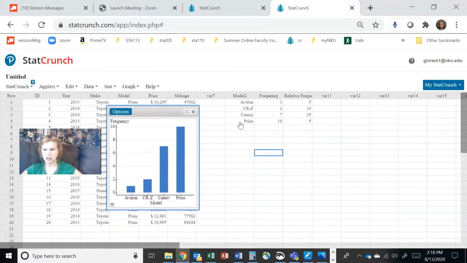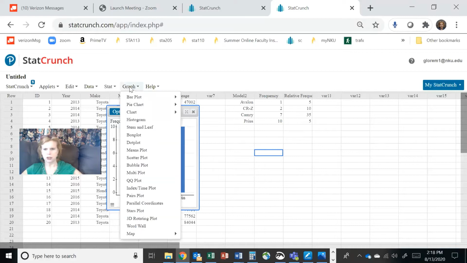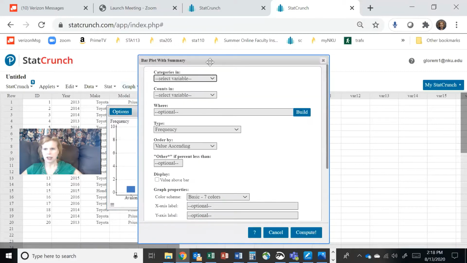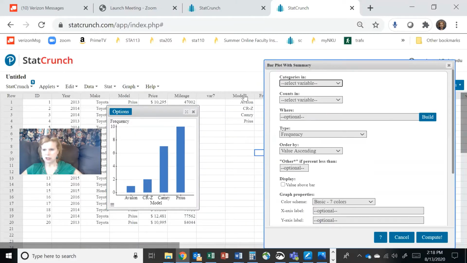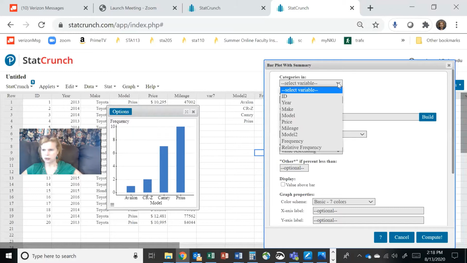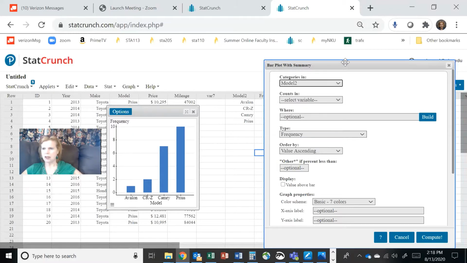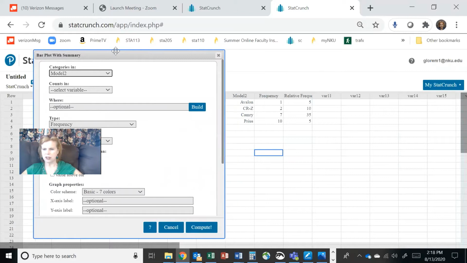Now I can do the same thing using the frequency table. Sometimes in the homework, they may just give you a frequency table and you need to create a bar graph. So I'm going to do Graph, Bar Plot. This time I would say with summary. And I'm going to say, well, where are my categories? That's in this model 2. But I have to tell it the count. I can't count the rows, there's only one row per category.